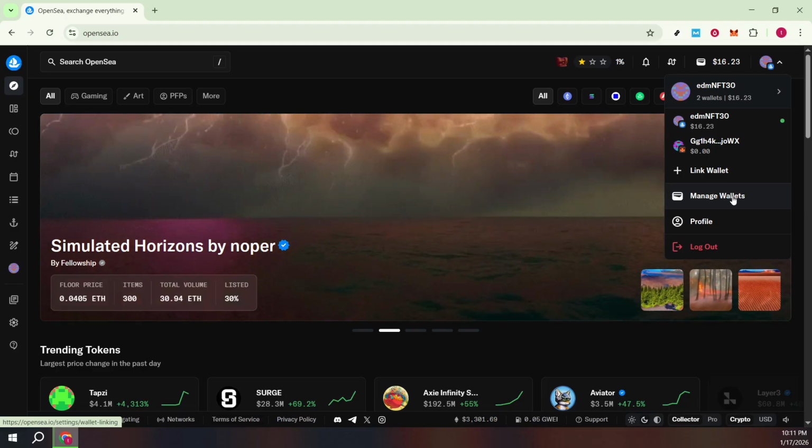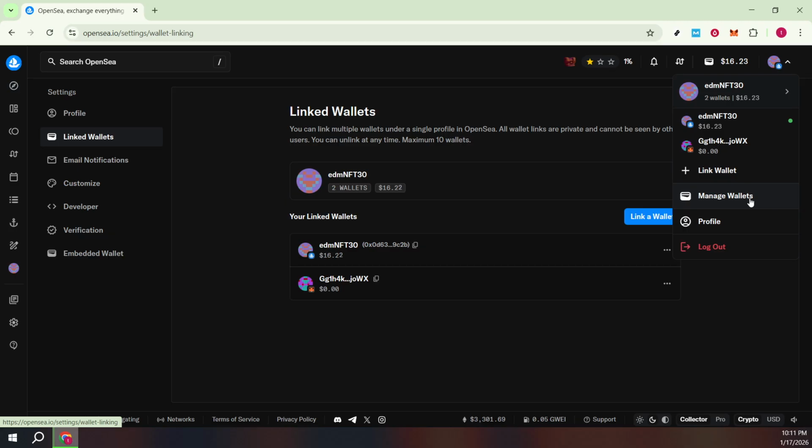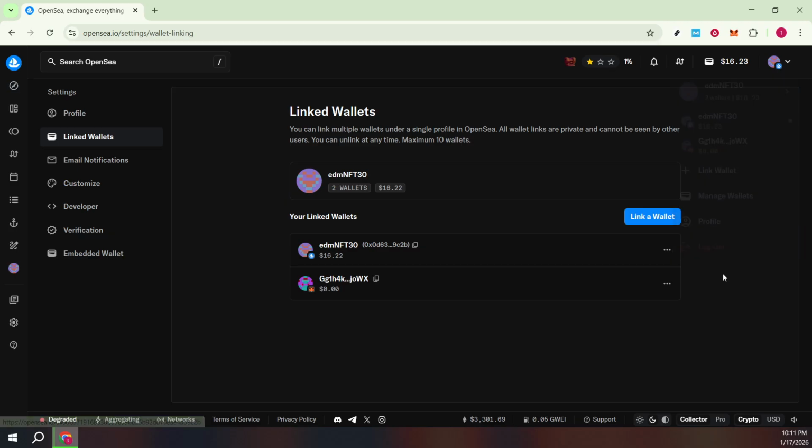From that menu, click Manage Wallets. This takes you to OpenSea's wallet linking page where you can view every wallet currently connected to your account. Think of this page as your control center for adding or removing connections without affecting your actual crypto or NFTs.